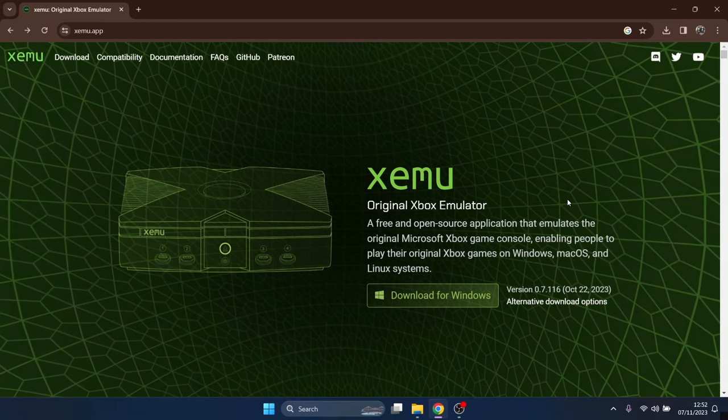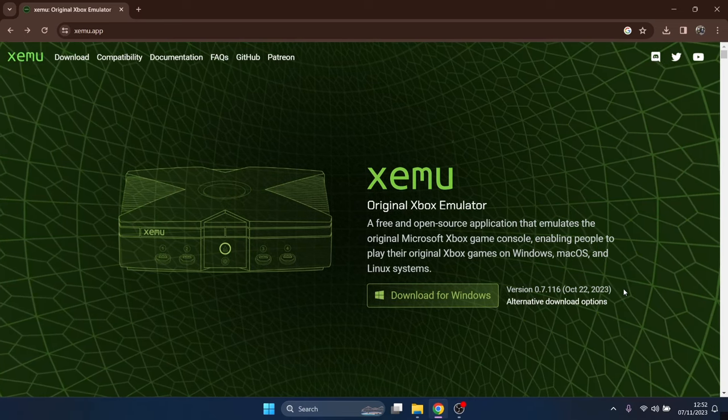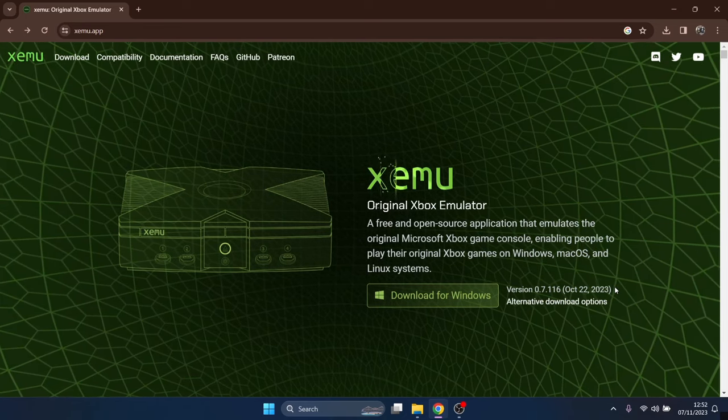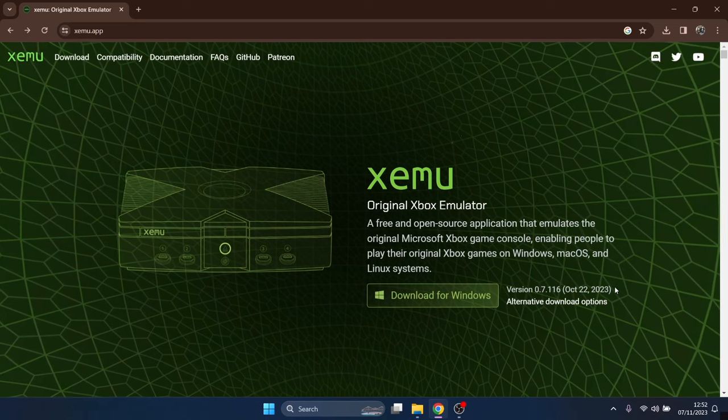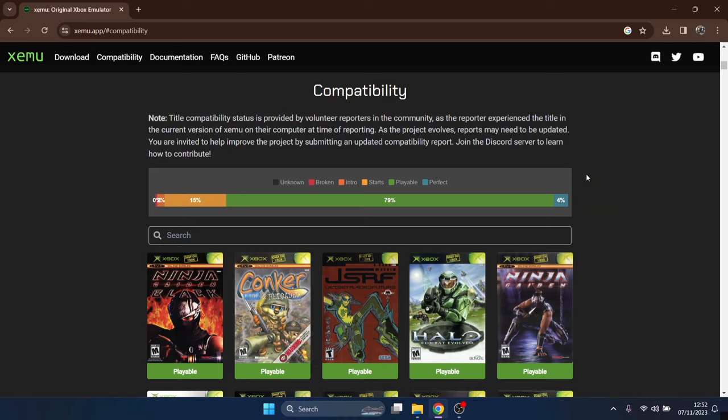The latest version of this, as we can see as I'm recording this video, is October the 22nd 2023, version 0.7.116. But before we actually download this, we're just going to head over to the compatibility section, and from here we can see which games are playable. In the green just here, 79% is playable. They might have slight glitches, slight lag, but nothing significant. And we've got 4% here, which is 100% perfect. No lag, no nothing, just perfect.